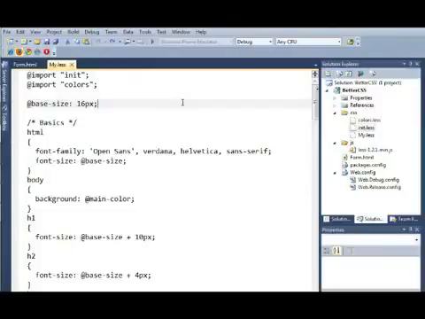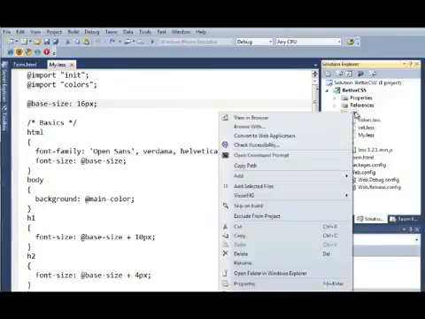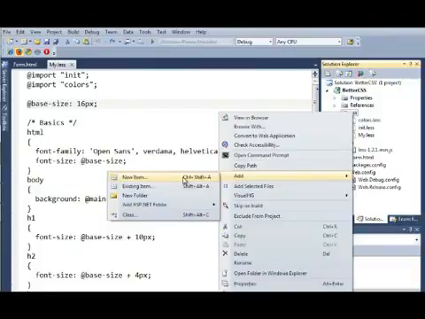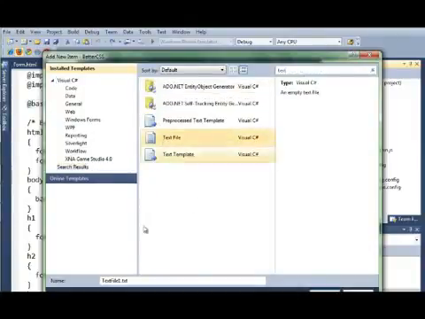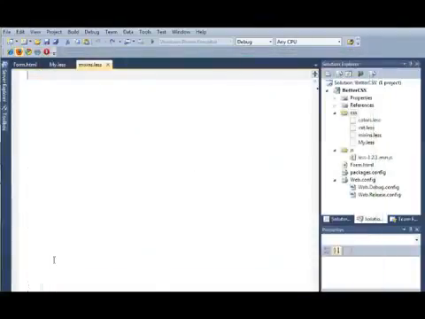So here we are back in Visual Studio, and I want to go ahead and create a mixin and show some of these techniques. First thing I want to do is create a new file over here in my CSS directory. And I want this new file to be a new Less file. Now there isn't an item template for Less files, so I'm just going to use a text file since that's really all that Less files are, and I'm going to call it mixins.less just to make it clear that I want a separate file to contain our mixins.